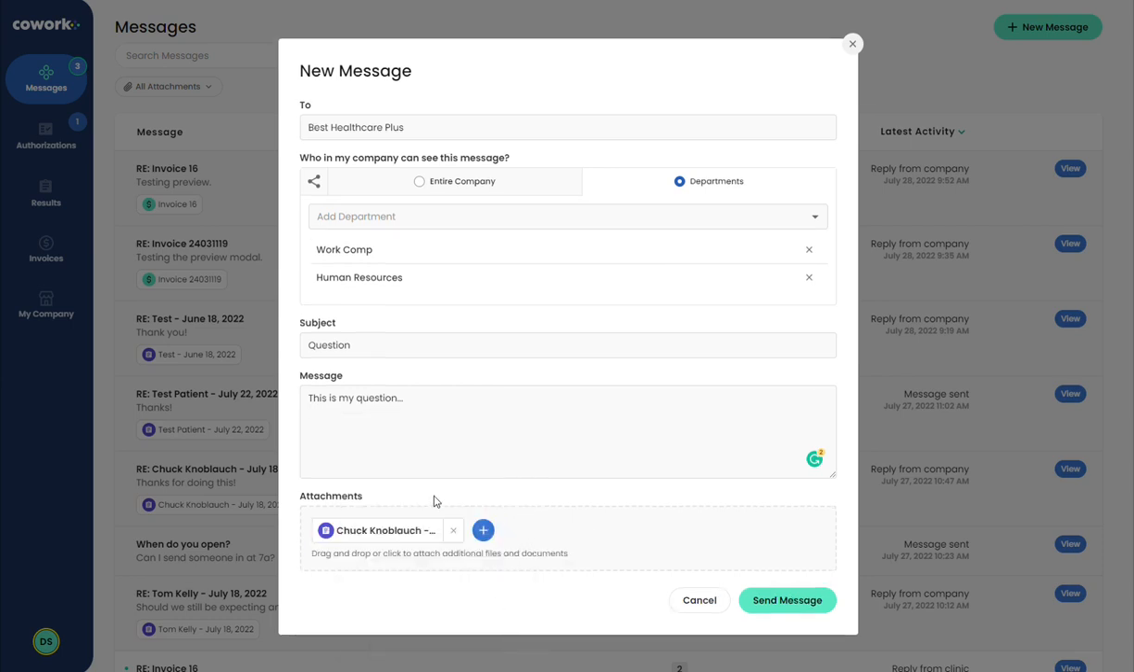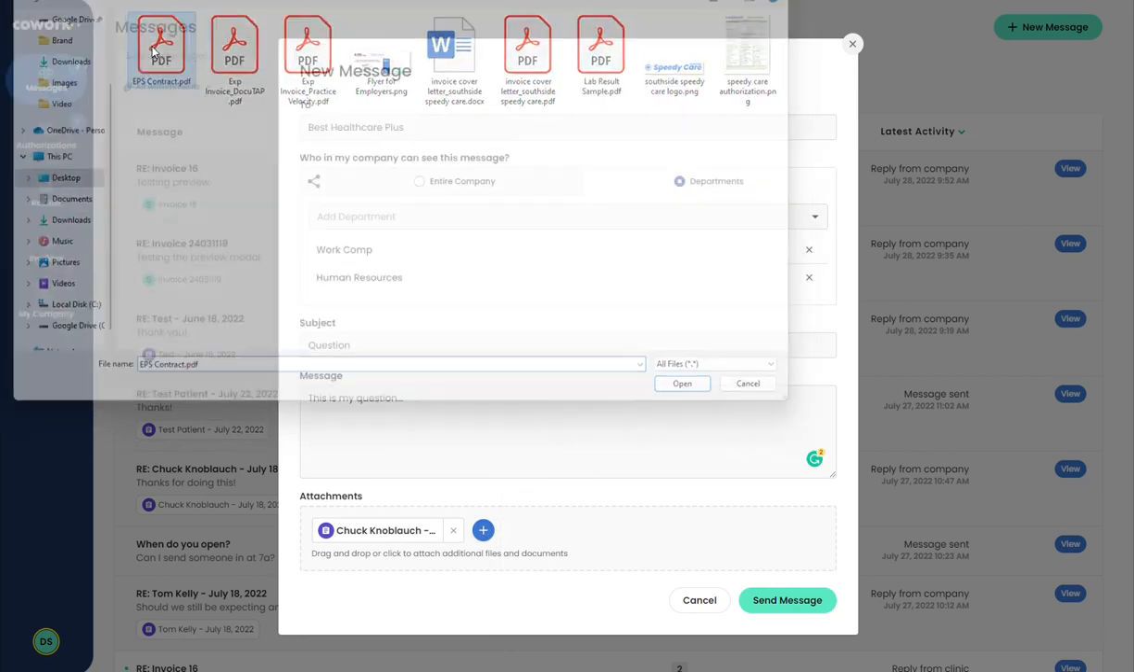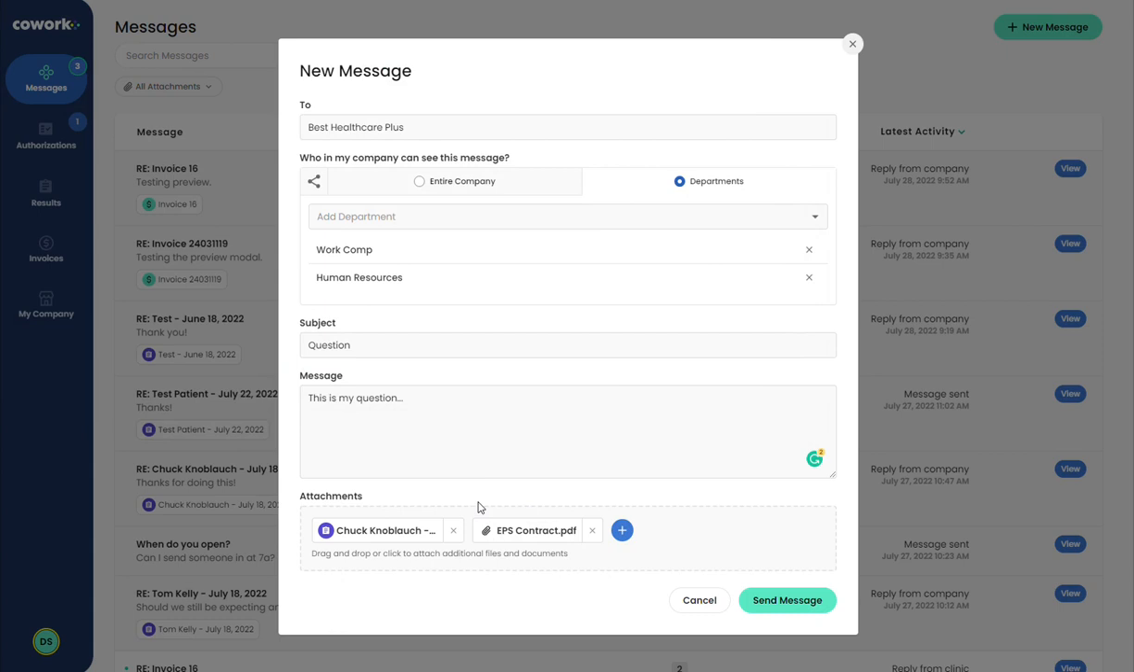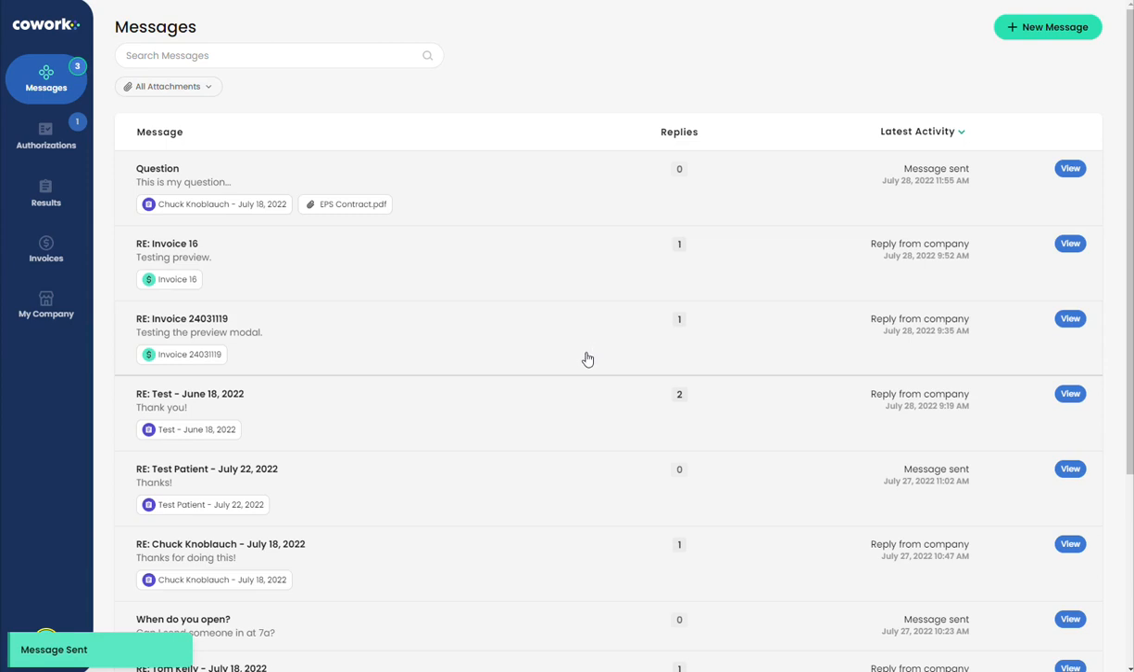And now that result is associated with this message. I can also attach a file if I want to. And now both those things are part of this message. So it's really quick and easy to attach existing things that are already in the platform or a new file to this message. From there, I just hit send message, and that's going to notify the clinic that there's a new message from you. It puts that at the top of your queue here as well to review.